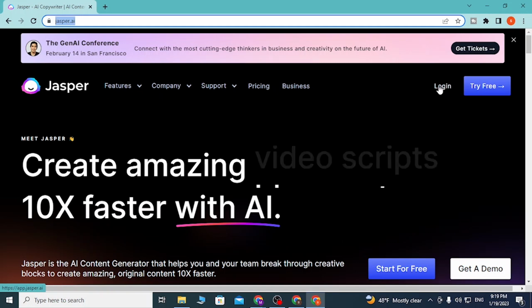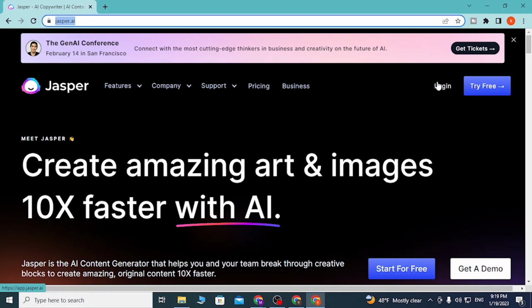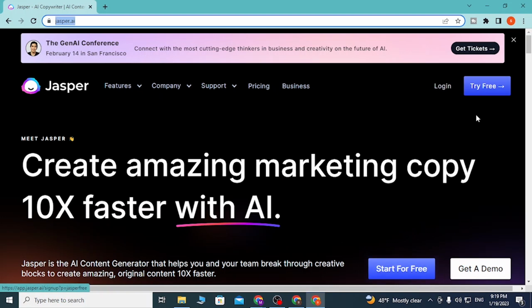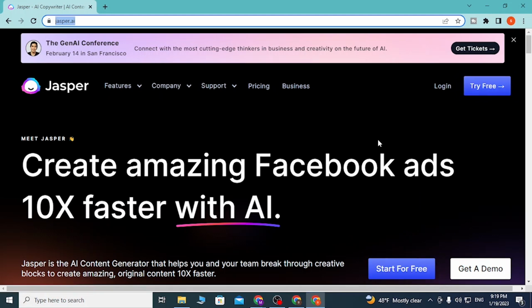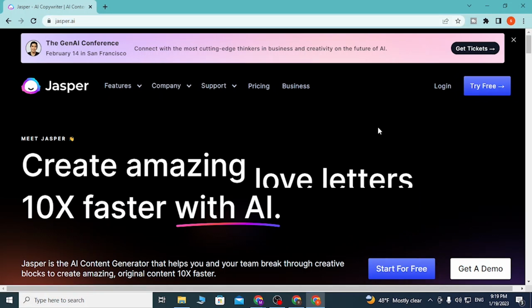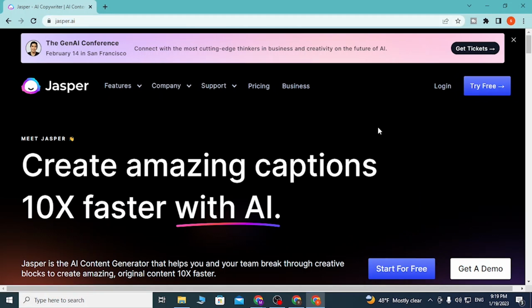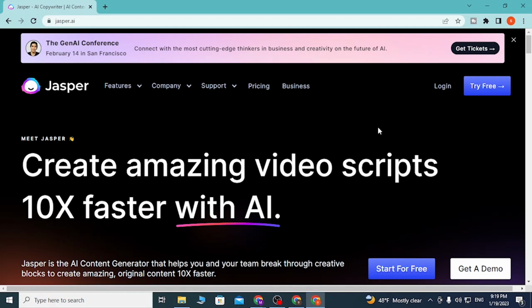Or before that, if you have not yet created an account on Jasper, simply click on start for free or try free on both of these buttons. You can choose one of these and you'll be taken to a process where you can sign up for Jasper AI, and you can try Jasper AI for up to 10,000 words.